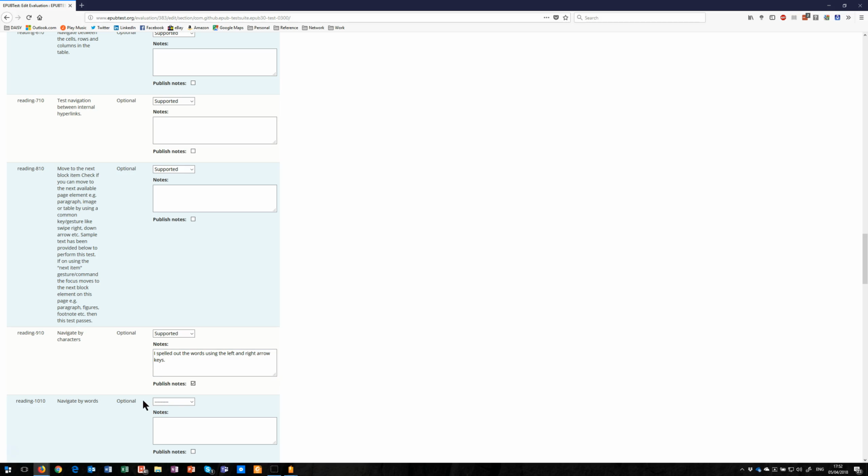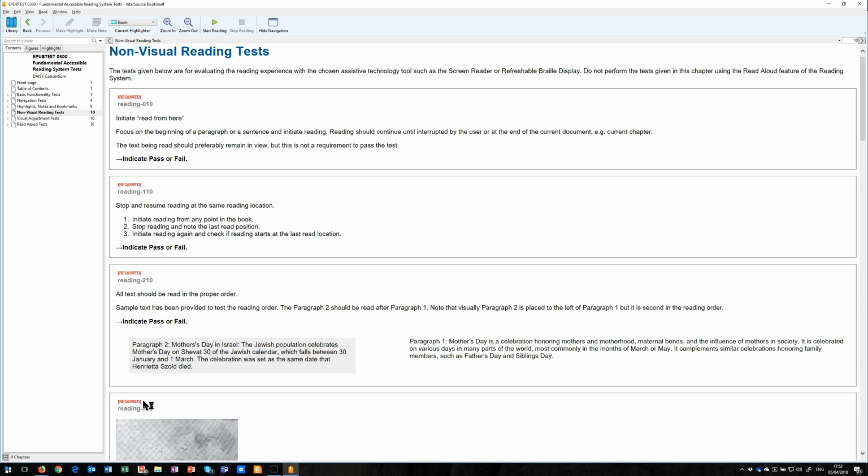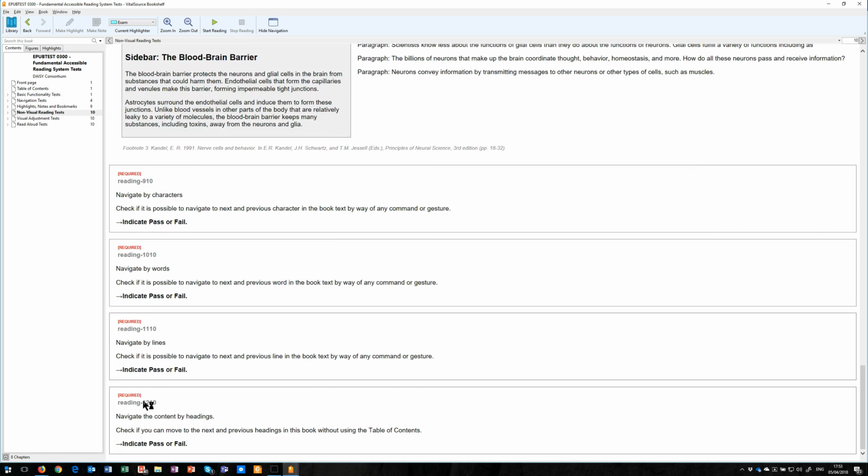Okay, so let's have a look at the next test. Row 25 description column 2, navigate by words. Okay, so going to navigate by words. Jumping back to the test book. VitalSource, epubtest 0300 fundamental accessible reading system tests. So I'm back in the test book and I can move to the next test. Heading level 2, required. Heading level 2, reading 1010. Navigate by words. Okay, so I'm going to use Control left and right to see if I can do this.